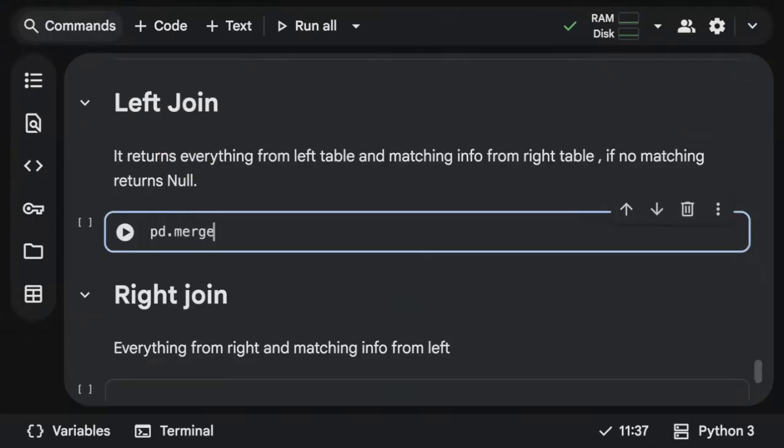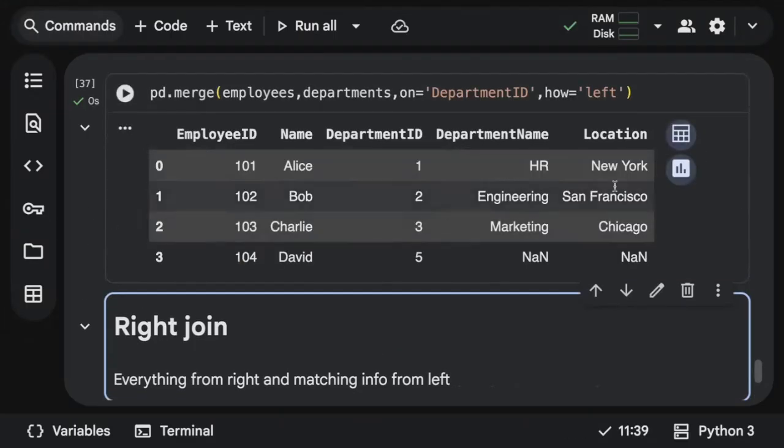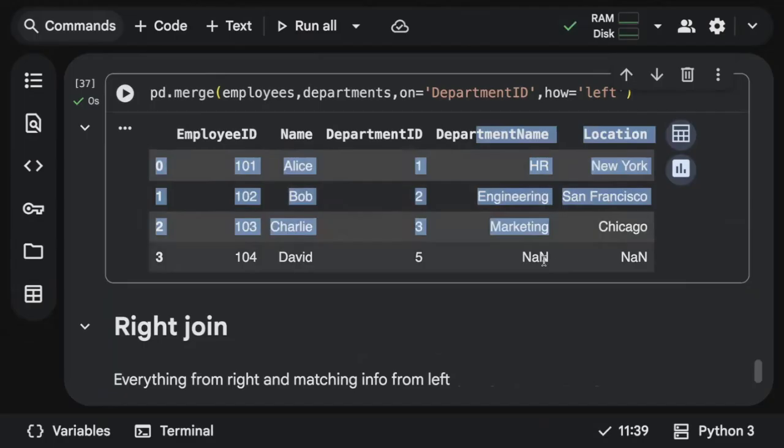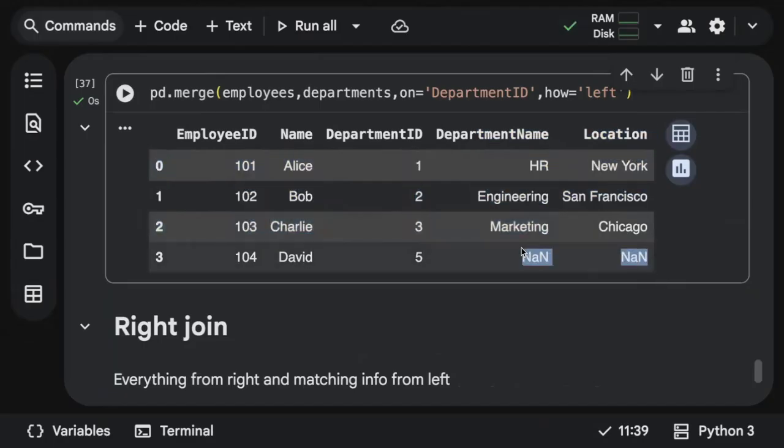Simple pd.merge. You just need to call the first table, which is employees, second table, which is departments, on department ID, the common column. Also you have to tell what kind of join you're going to perform, so how equals left. So we are performing a left join. That's going to give us everything from the employee table and matching information from the department table. If no matching, it's going to give us a null.